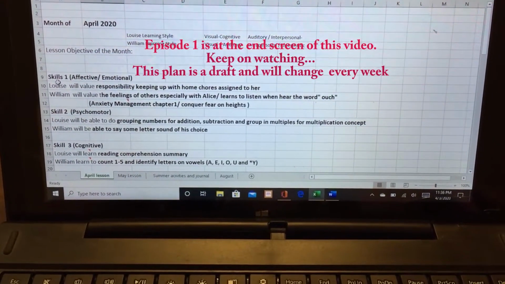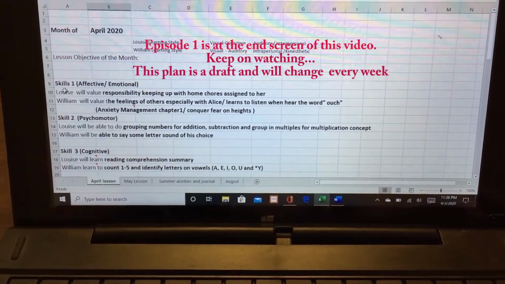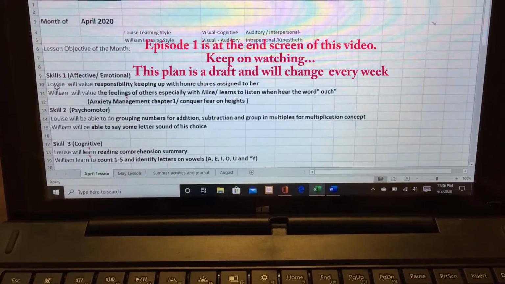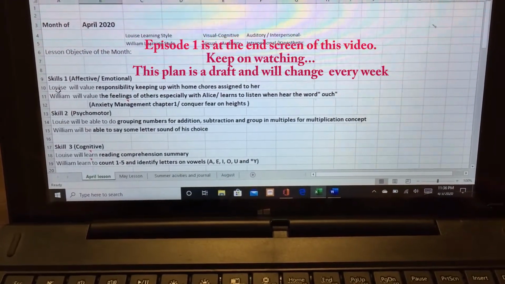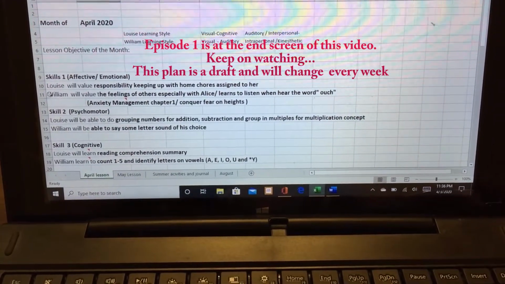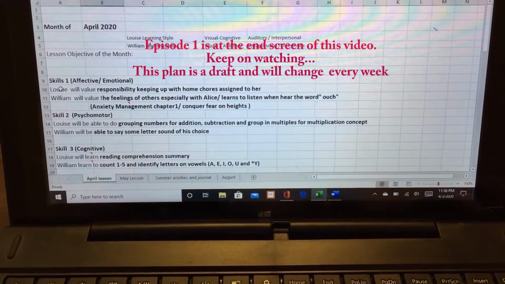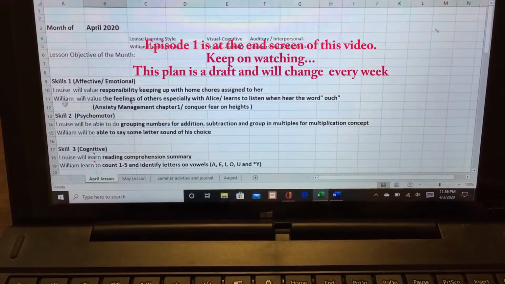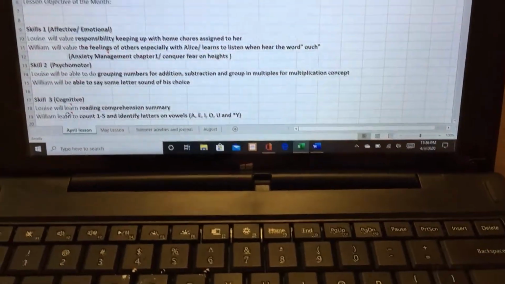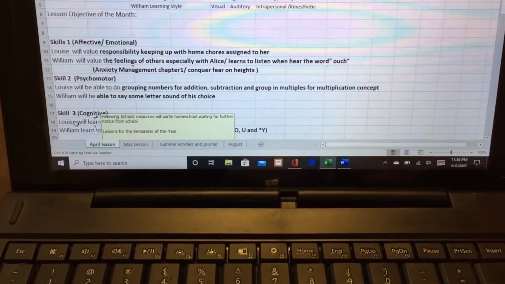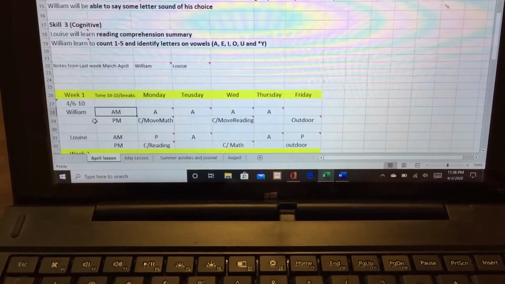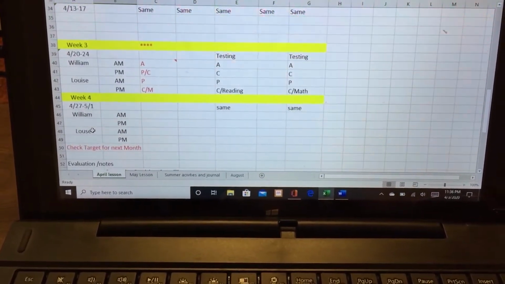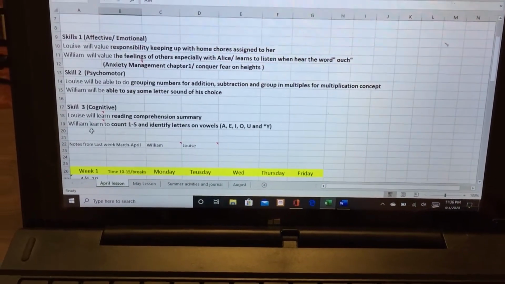So we are going to focus on William because Louise is partly homeschooled. I have been coordinating with her teacher in her first grade. So with this alone, I don't really make her lesson plan. I'm just following along the teacher's lesson plan. But with William, if you can see in the cell part, that's where I did my lesson plan. So we have week 1, week 2, week 3, and week 4. Now let's try to focus on William.